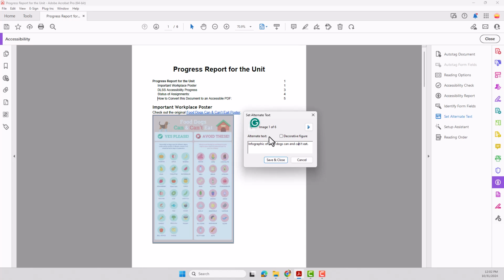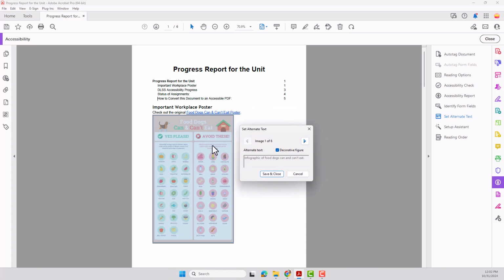So I would select decorative, and it will actually gray out the alt text and tell the assistive technology to skip it, so that the user doesn't have to waste their time on identifying an image that they don't have any information for. However, since the image I'm actually looking at is important and not decorative, I'm going to uncheck that box and keep my alt text.